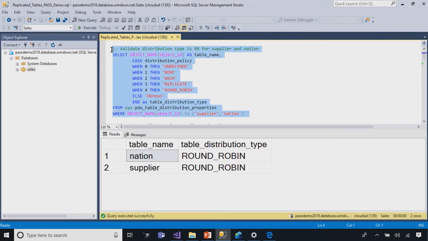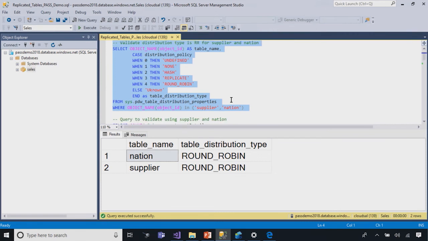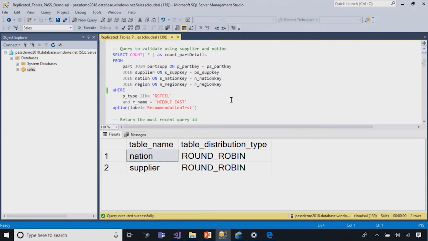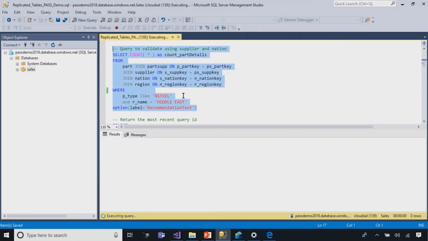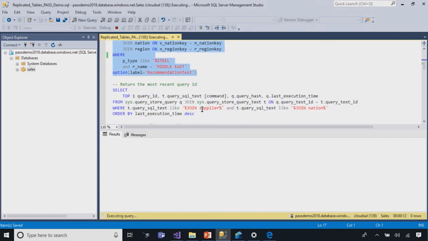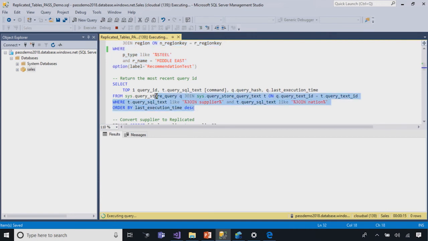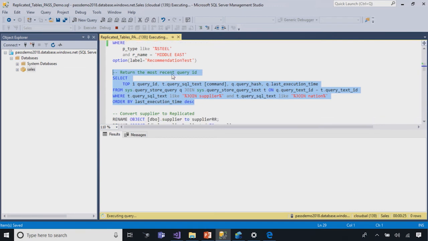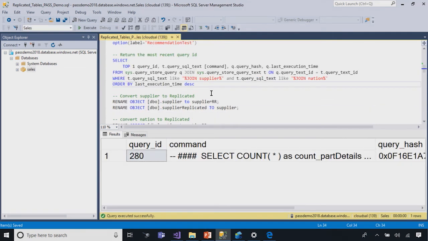Sure. So currently here, I'll be running this specific query to just determine what table distribution I have for nation and supplier. Currently right now, they're both round robin. And I'll be doing kind of an A to B comparison to understand whether or not the query will benefit from replication. So as you can see here, I'm running this query. As I mentioned before, this should produce an entry in sys.query_store_query. After that completes, I will then be running a query to determine what the most recent query ID was. Okay, so in that run, you see we have a query ID of 280.